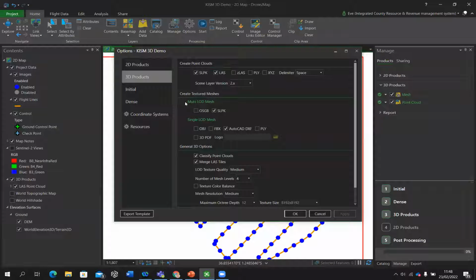Also, when you come to the 3D textured meshes, you can have these as a 3D scene layer package, like what I just used. And the beauty is you can always have the level of detail for the meshes in different formats. For instance, AutoCAD DXF, FBX, PDF, and all that.